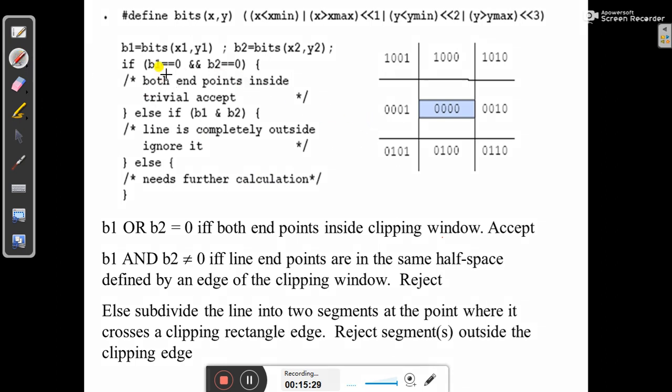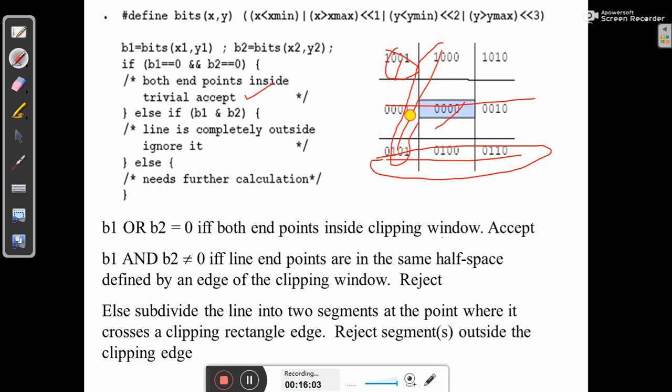So that is the point. The point is that if all the bits of x1 y1 and x2 y2 are 0, then the line would be inside the window. That is a trivial accept. But if not 0, meaning some of the bits are 1, then that line might be here also, or here also, or here also. So in those cases we can directly ignore, but we cannot ignore this case. In that case we might need further calculation.